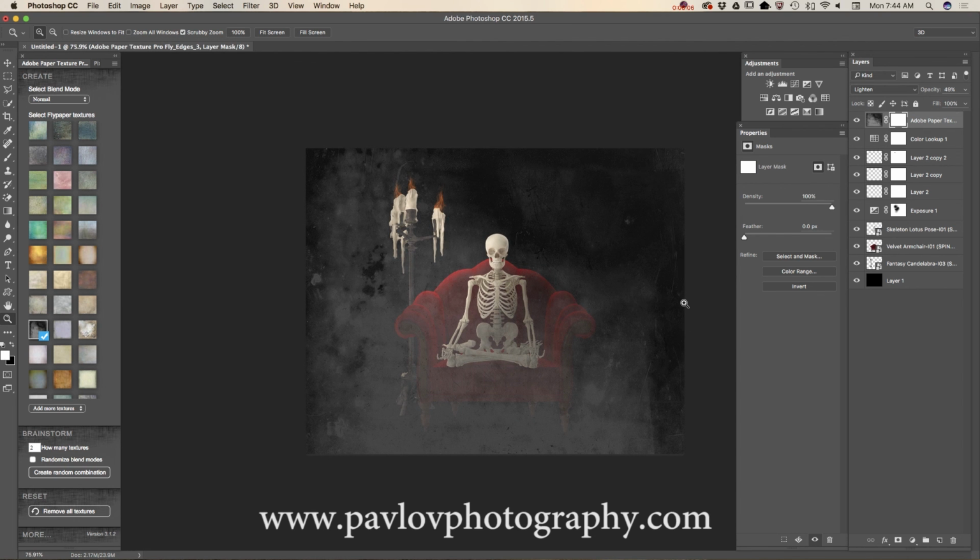So we used 3D objects I downloaded from PixelSquid.com. Also, we used Adobe Paper Texture Pro, and we used Adobe Photoshop CC and a Wacom tablet.